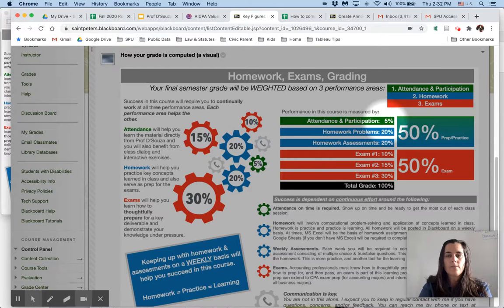It's broken up like this. 5% of your grade is going to be measured by attendance and participation. 20% for homework problems, which are computational problems, and we'll get more into what those are when we start chapter 1. 20% are assessments, which are like multiple choice, true/false. Again, we'll get more into this as we get into the chapter 1 content. And then we've got 3 exams. One will be 10% of your grade. The second one will be 15% of your grade, and the third exam, which is going to be your final exam, is going to be 30% of your grade. Each of these components adds up to 100% of a grade. So each section has a different weight, and the weights are intentional.